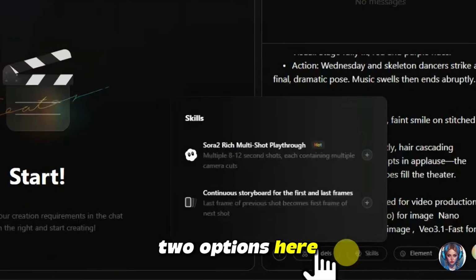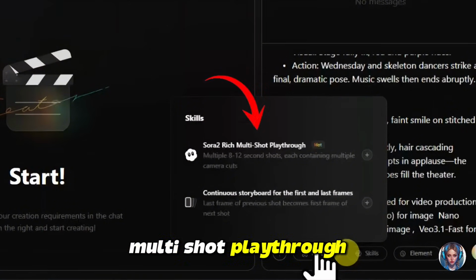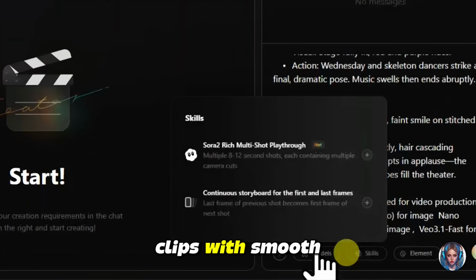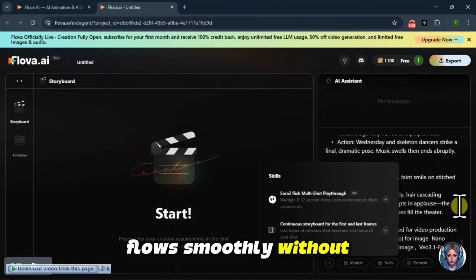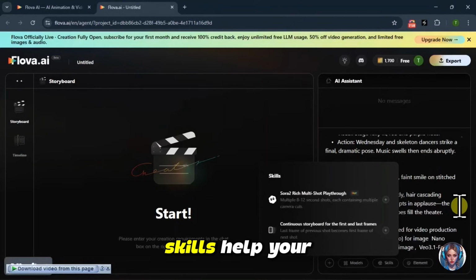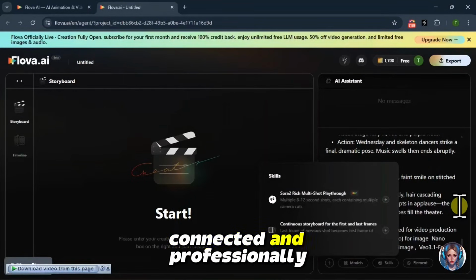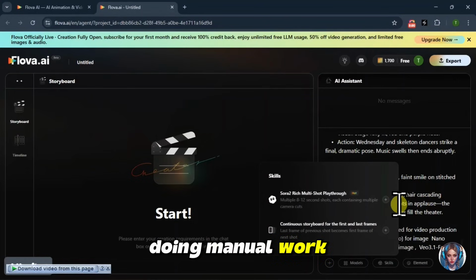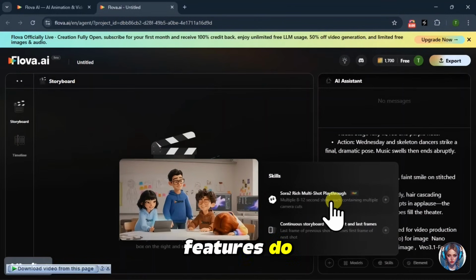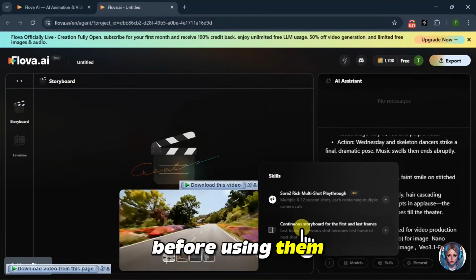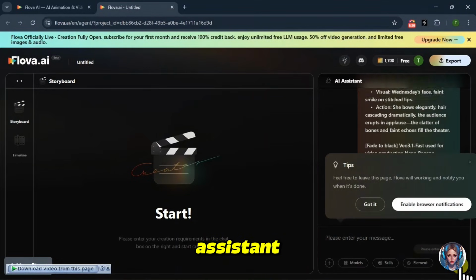You can see two options here. The first one is Sora 2 Multi-Shot Playthrough, which allows the AI to generate video clips with smooth and natural camera transitions. It can generate multiple 8 to 12 seconds shot. The second one is Continuous Storyboard, which means the final frame of one clip automatically becomes the starting frame of the next clip, so the story flows smoothly without any visual breaks. In simple words, skills help your video look more cinematic, connected, and professionally edited without you doing manual work. You can select whichever option you want. If you click on any of these, Flova will also preview what these features do, so you clearly understand the result before using them.